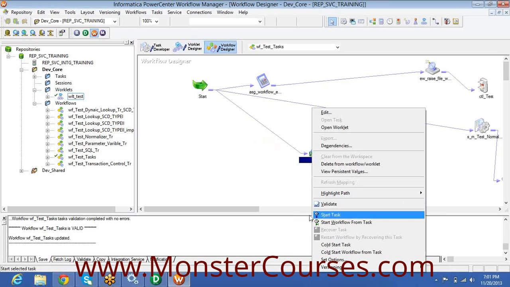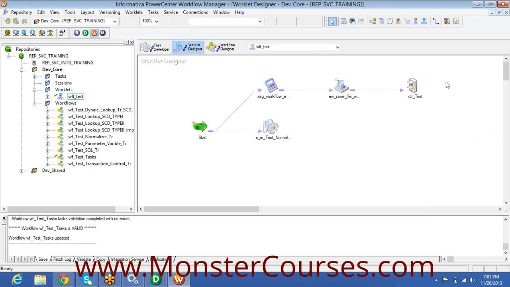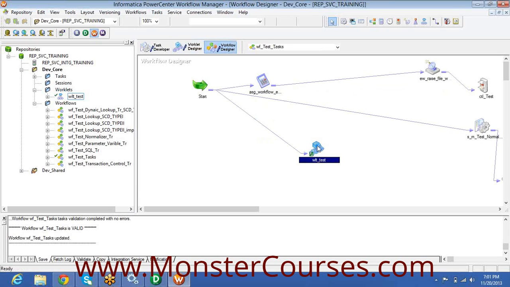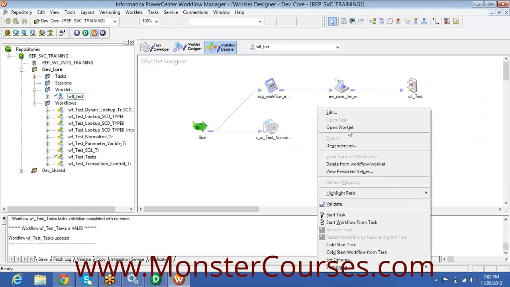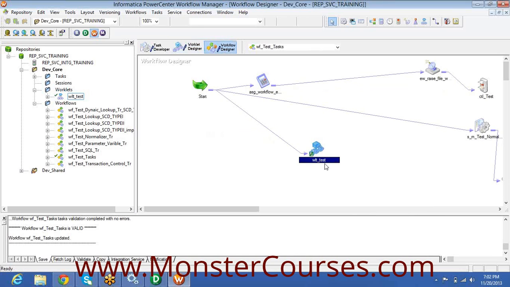If you right click, then you can start the worklet. Starting the worklet means you are starting the tasks within the worklet as per the dependencies. If you want, you can also open the worklet. If you right click and open worklet, it will open, but even in this case you cannot start it. Definitely you have to start the worklet from the workflow.